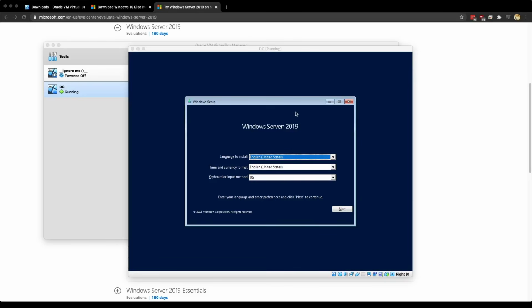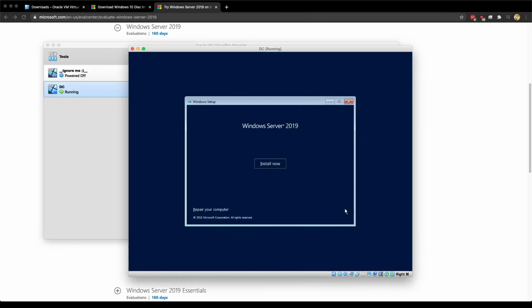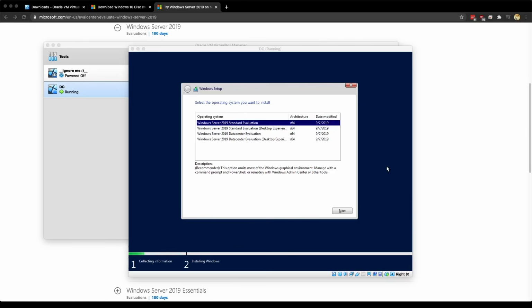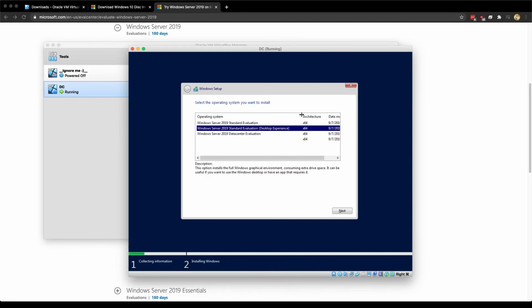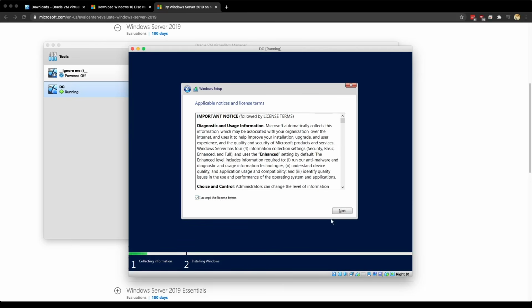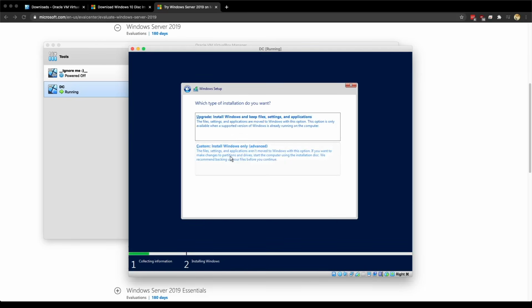Cool. So now that it has started up, we'll just go next and we'll say install. And then we're going to select either one of the desktop experience ones. If we select one of the non-desktop experience ones, after it installs, it's just going to have a command line and we won't have any GUI. So go ahead and select standard, I suppose, desktop experience, and we'll say next, and we'll accept these license agreements, and we're going to say custom install.